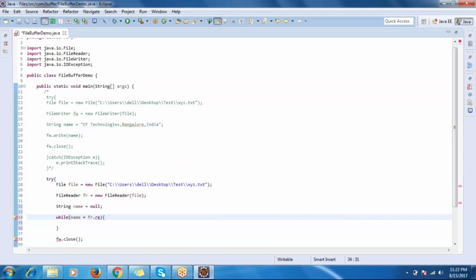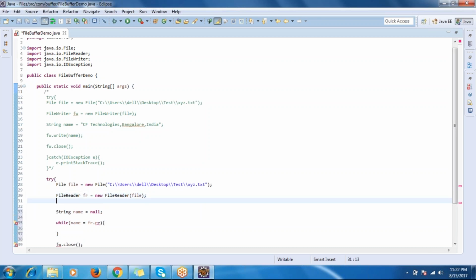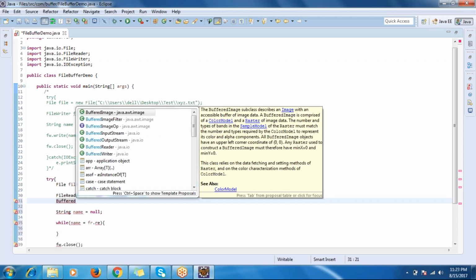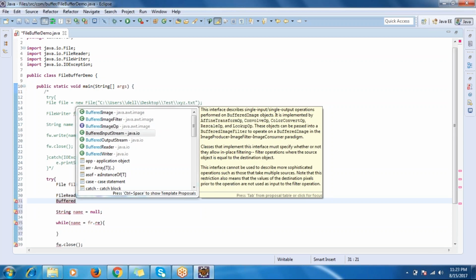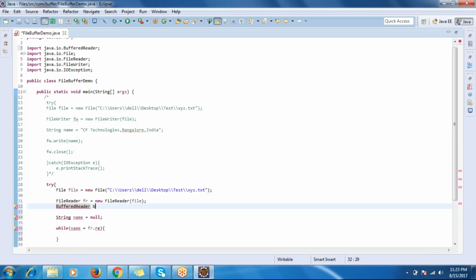Oh sorry, here the file writer is done, now the file reader is done. Now I have to use BufferedReader. BufferedReader, yes, this is the one. BufferedReader equal to new BufferedReader, and I need to pass the file reader object.